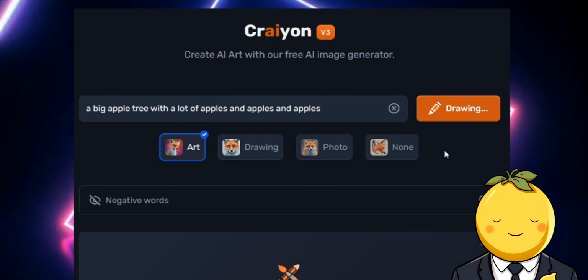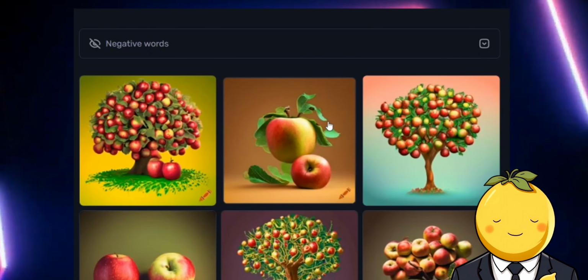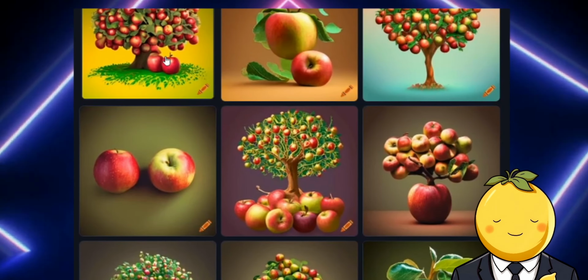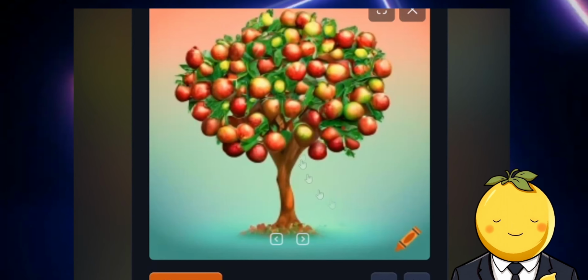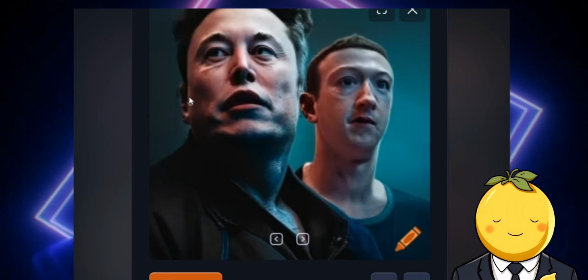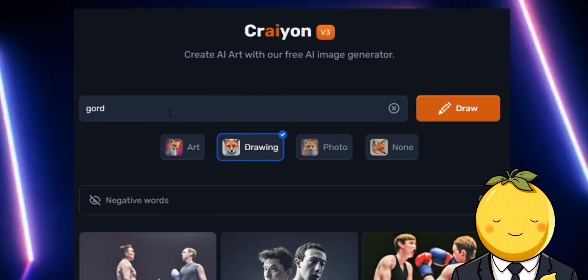Now it will take a minute. And here it is, it generated 9 images for free. That's sick. Let's try another one. And now let's try the Elon versus Mark one. Okay, nice. Now one last generation.